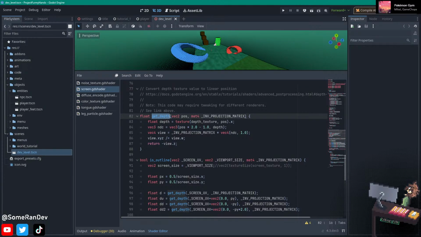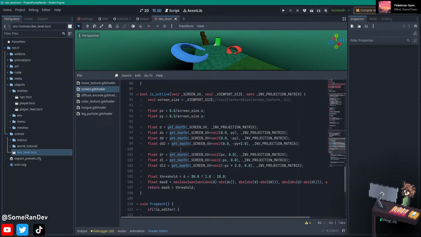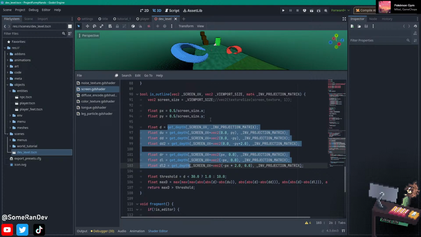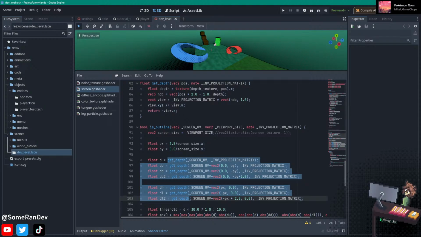Get depth does this. Okay, so essentially, tutorial time, guys. Here's how an outline works. You check the depth of the pixel, and then the depth of all the pixels next to it. If there's a discrepancy in the 3D depth, you draw a black line. The end. So now I gotta do the same thing, but instead of depth, I check the object ID. So that's going to be a little interesting.